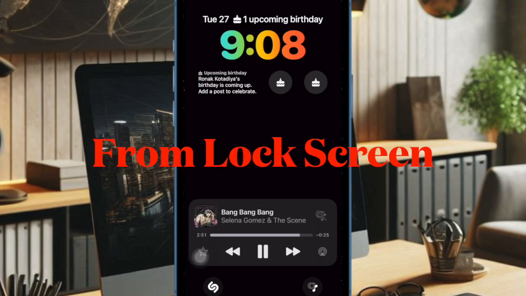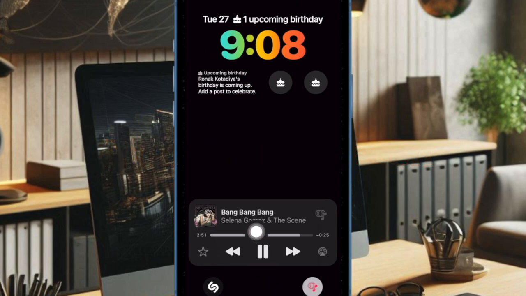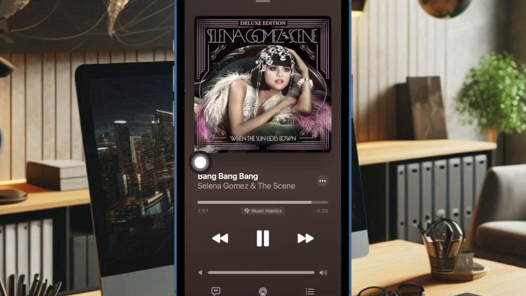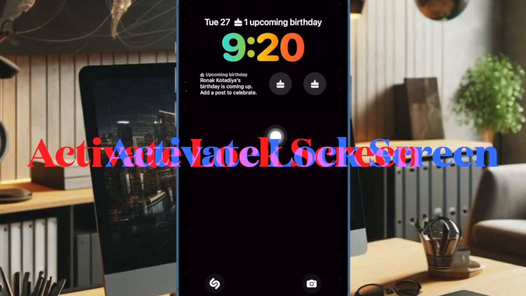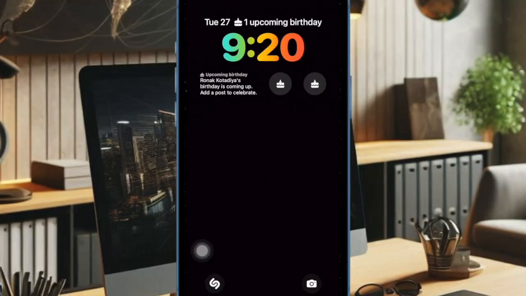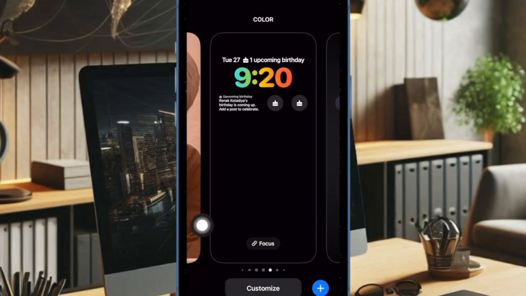Then I'm going to talk about how to activate Music Haptics from your iPhone lock screen. For an instant access and launching experience, I recommend you add the Music Haptics control to your iPhone lock screen. To do so, you have to trigger the lock screen on your iPhone by pressing the side button, and then authenticate using your Face ID or Touch ID. And then long press on the lock screen, and after that tap on the Customize button, and then choose the lock screen option.